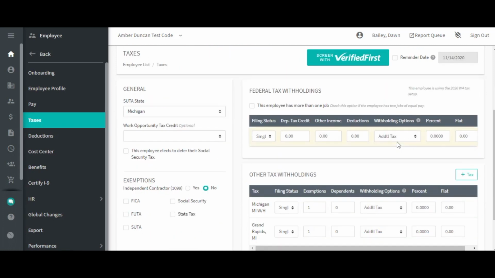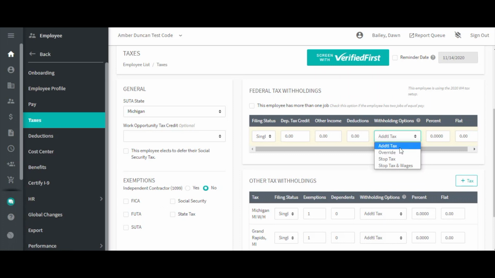The Withholding Options dropdown has 4 options within it. The first, Additional Tax, allows you to enter a percentage or flat amount to be withheld on top of what's being withheld based on the employee's elected withholdings from the W-4. The Override option ignores the employee's marital status and exemption amount and only taxes based on the override percentage or flat amount.